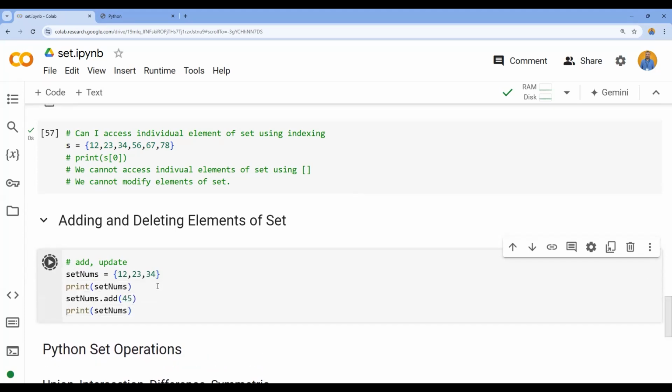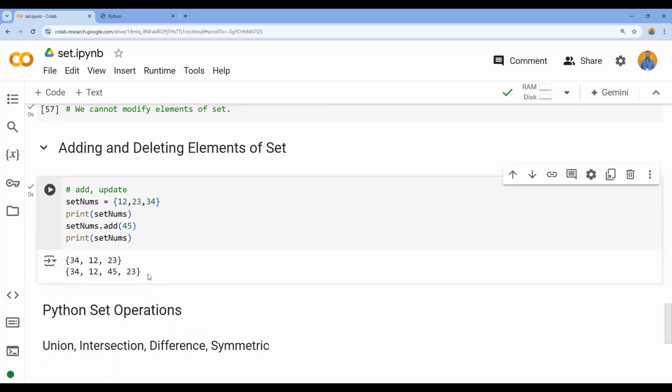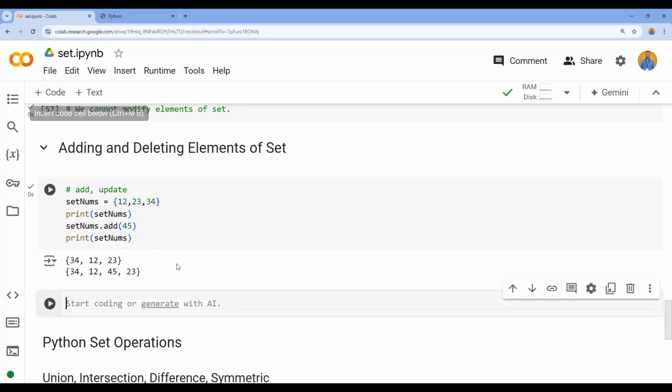I'd like to first print that and add the elements. We added the element here. We can just observe the element got added, but it's not necessarily at the end. Same way, if you have a group of elements in some collection, and if you want to add all those elements into a set one by one, then you can take the help of update.